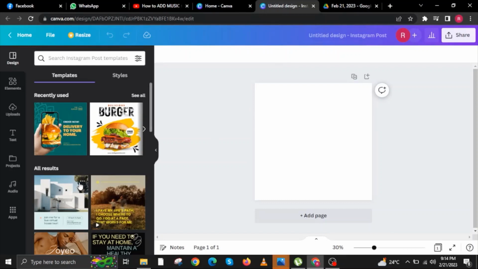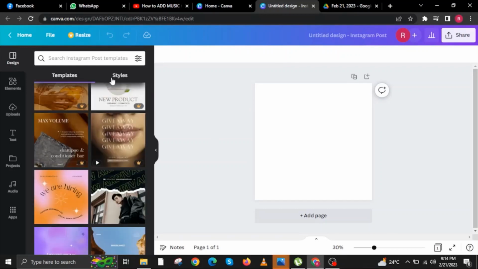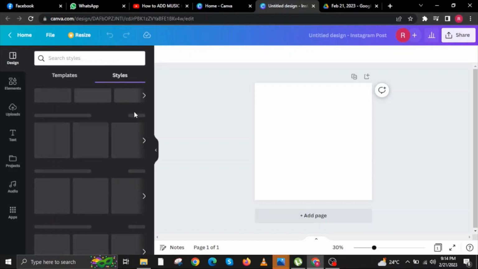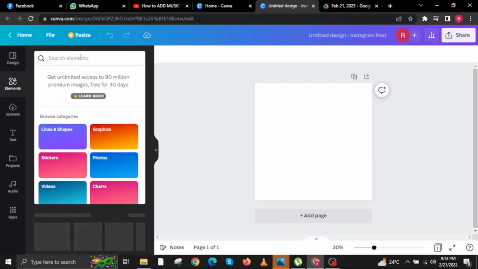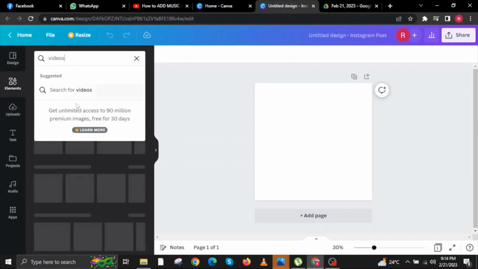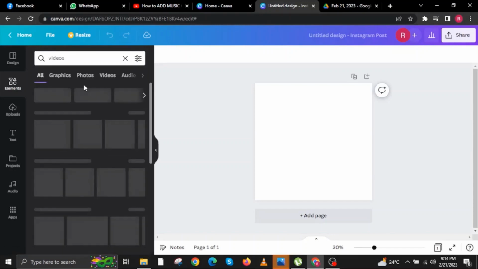In here, you will be choosing what template you want to be using. Once you're here, you're going to click on Styles. Over at Styles, wait for the website to finish loading. This may take some time, so you might need to refresh your internet browser. In here, use the search bar and then look for videos. Then search for videos. Now wait for the results to finish loading.